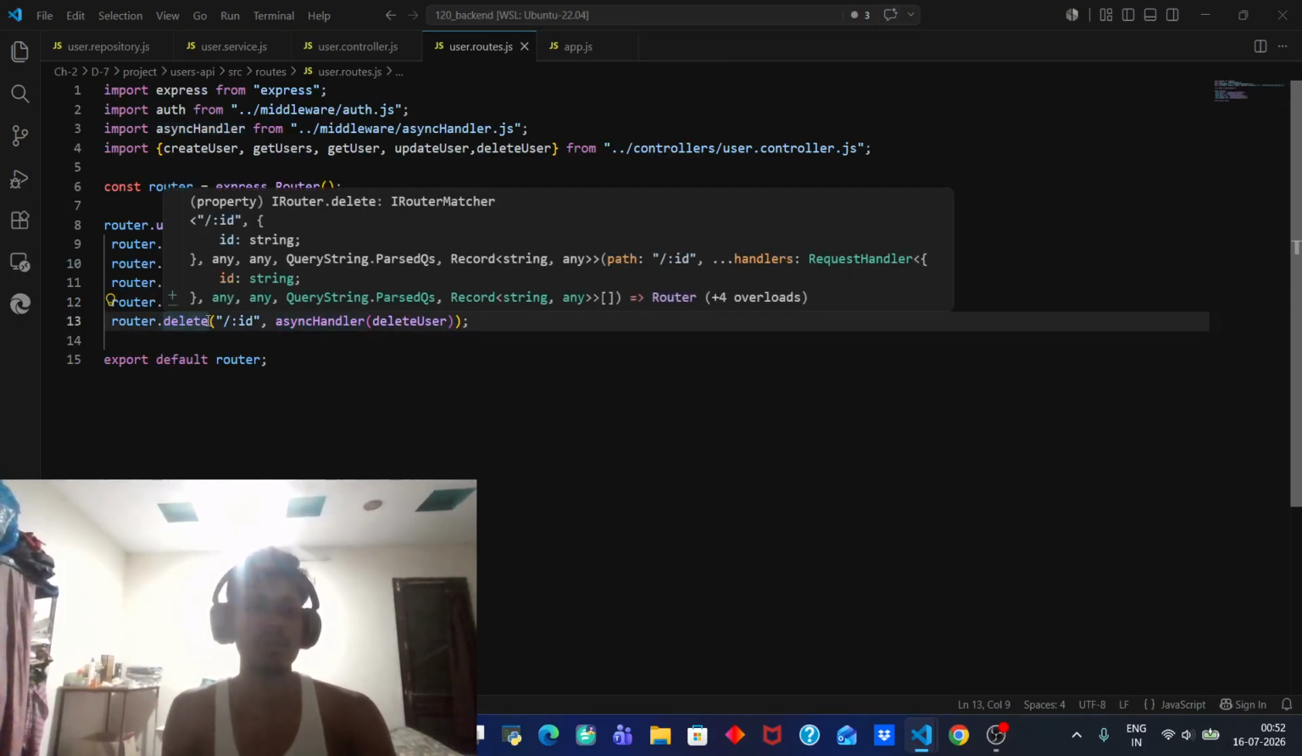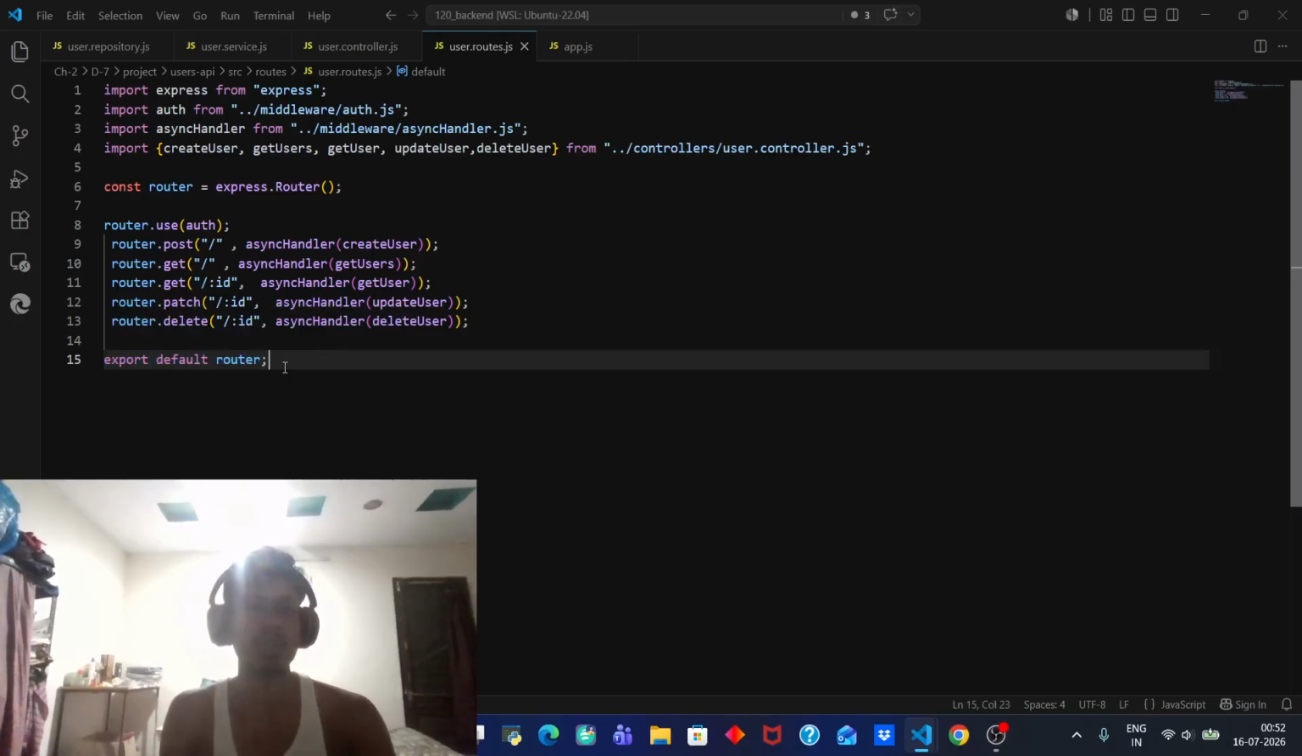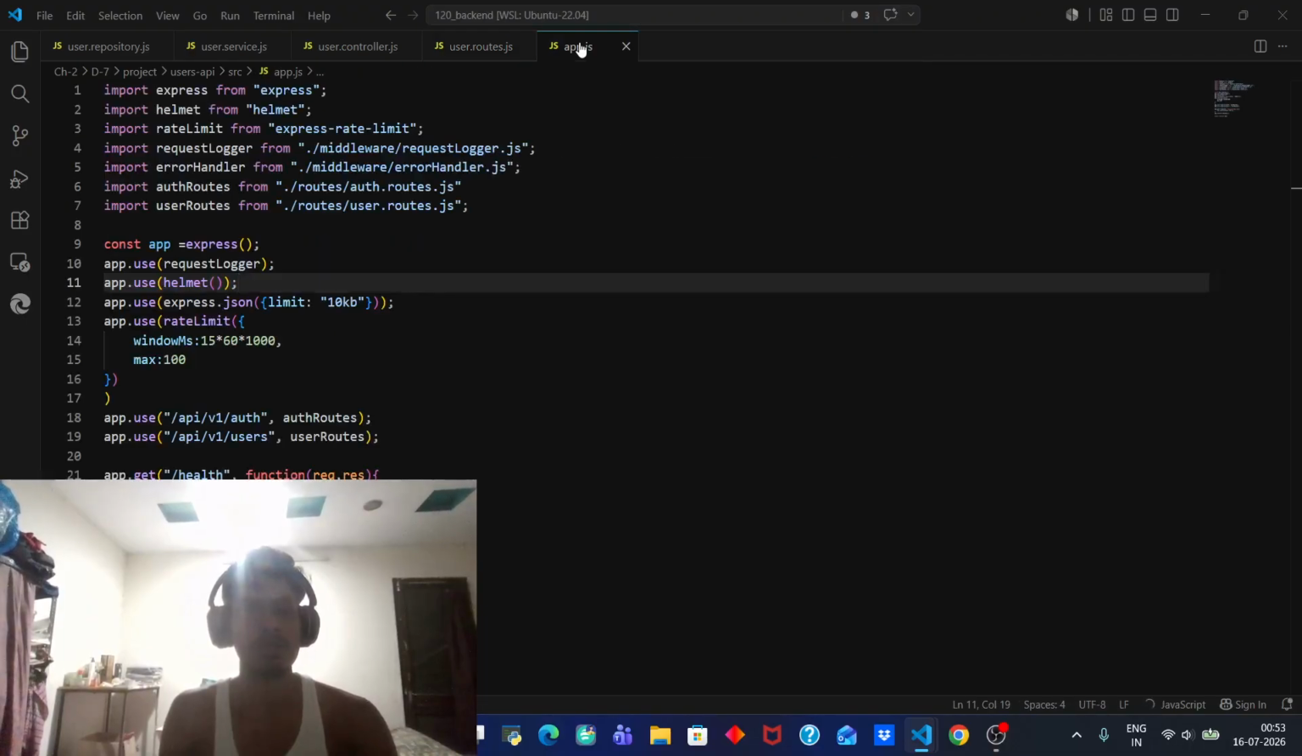Similarly, if there is a delete HTTP method, then it calls the delete user function. At the end, I have exported the default router because I have to use it again in the app.js Express app section, so that it can be easily imported in the app.js file.